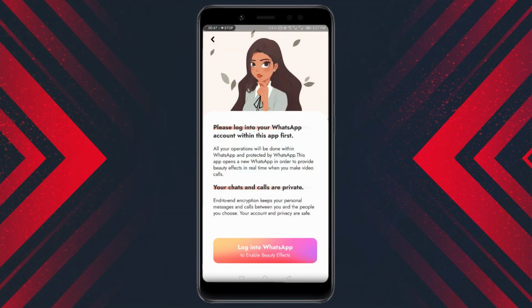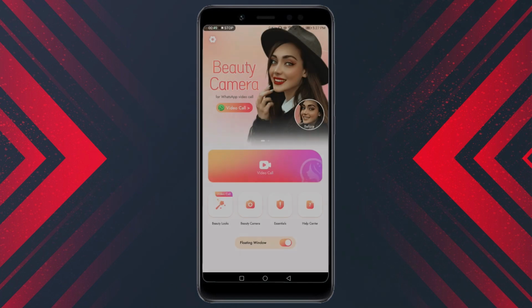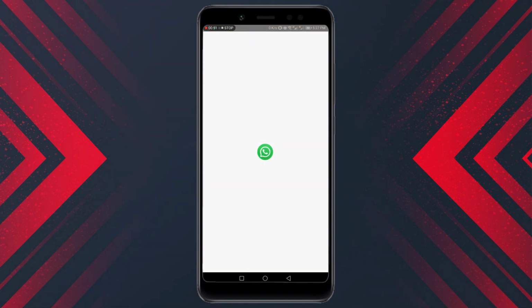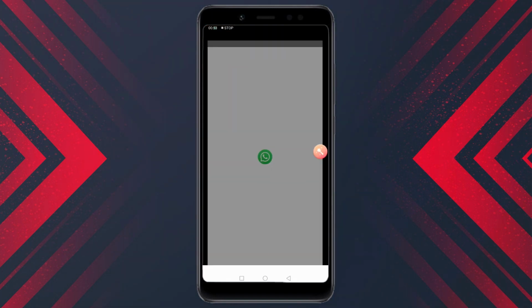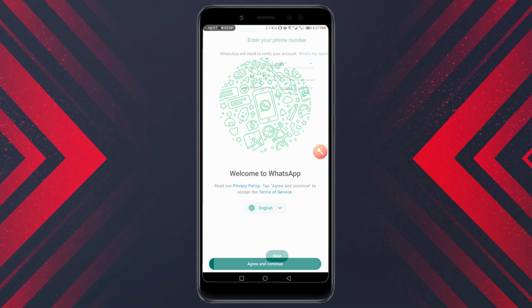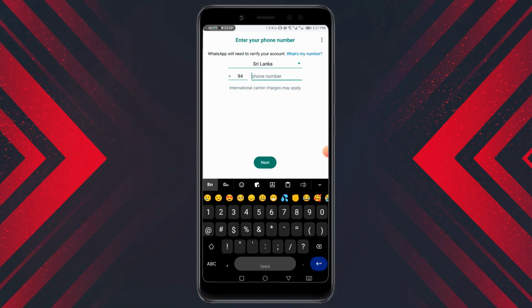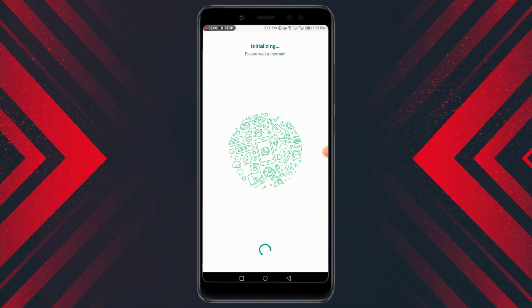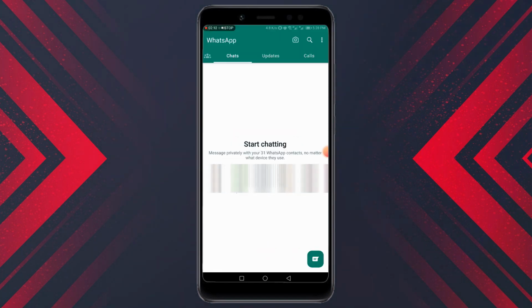After that select log into WhatsApp and sign up for WhatsApp using your number. I will skip this process because everyone knows how to sign up. Okay, now I am finishing my sign up. Once it's loaded, you will see WhatsApp like normal. You can chat or call as you like. Also, you can download backup if you want.